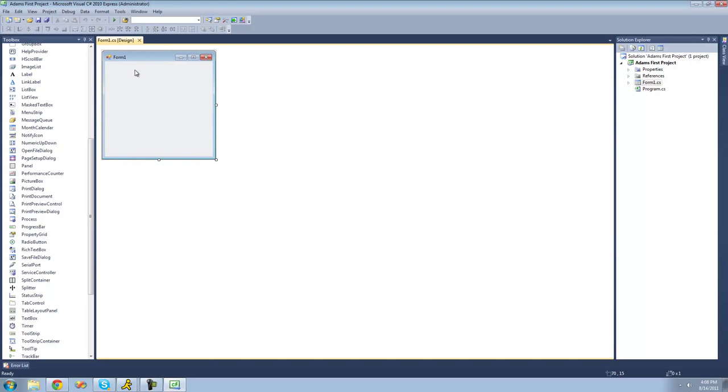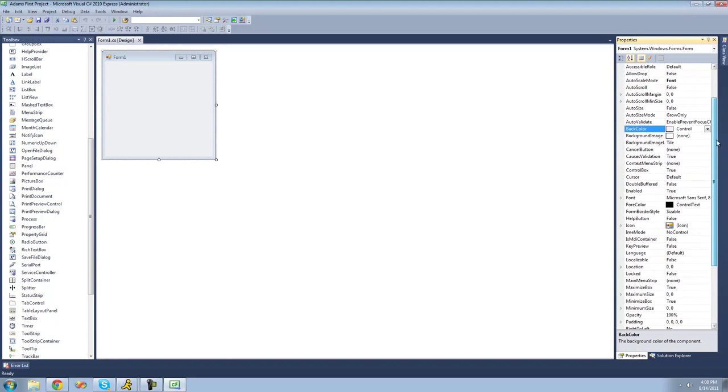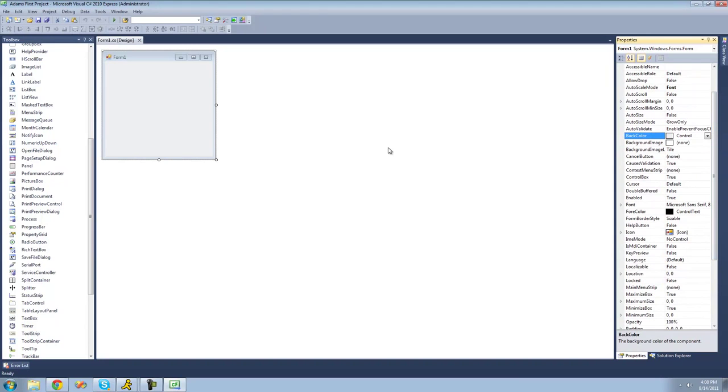Alright, and you're also going to want to be able to see the properties for your project or your application. To do that, just right-click on your form right here and click Properties. Your properties are everything about your program. So it has your icon right here, what the cursor will look like, the background color, and all that good stuff. But we're going to get into that in the next tutorial.